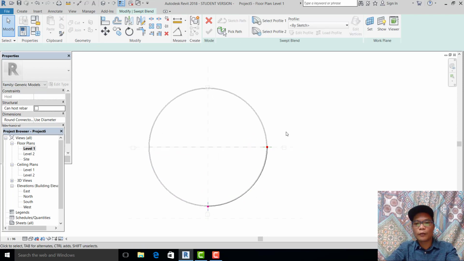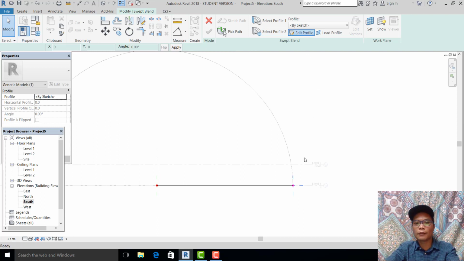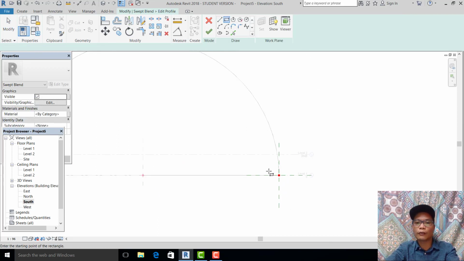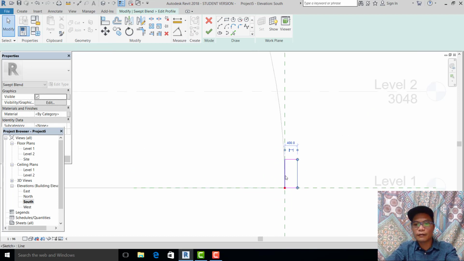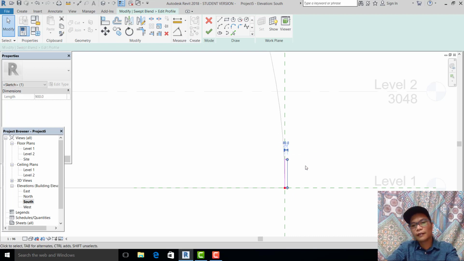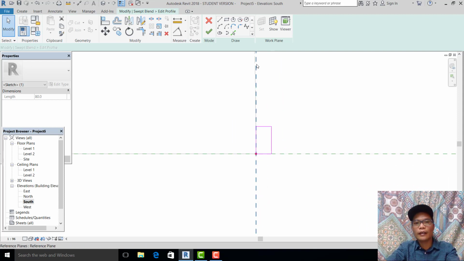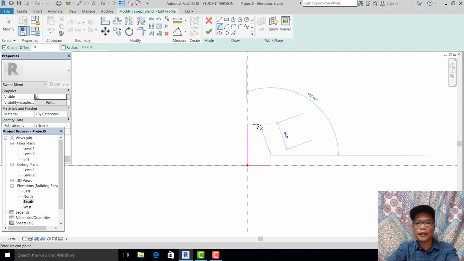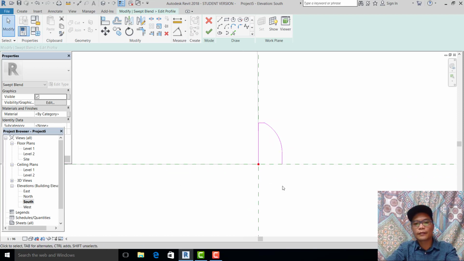Now take profile one. Go to south elevation, it's better. Pick this, edit profile. You can draw it directly without any reference. I draw it like this, and let's say here 80, because this is the smaller one, and here I think 140, we will see it. Maybe it's okay. I make some design here, trim and extend, trim and extend, delete this one, and mirror it into the other side.